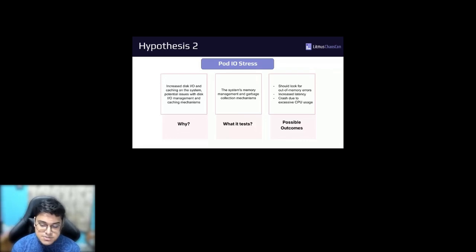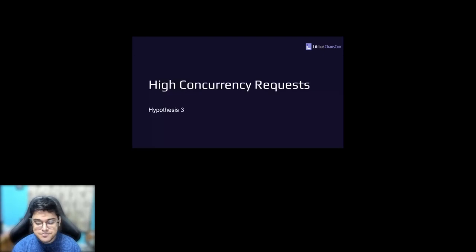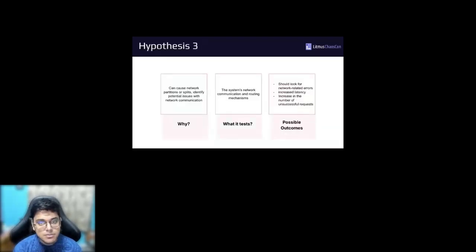This fills up the disk space on a pod and leads to increased IO and caching activity. So this helps test how the system manages disk IO and also how you can handle larger data uploads effectively. Now moving on to the final one, which is high concurrency. This is the final hypothesis.